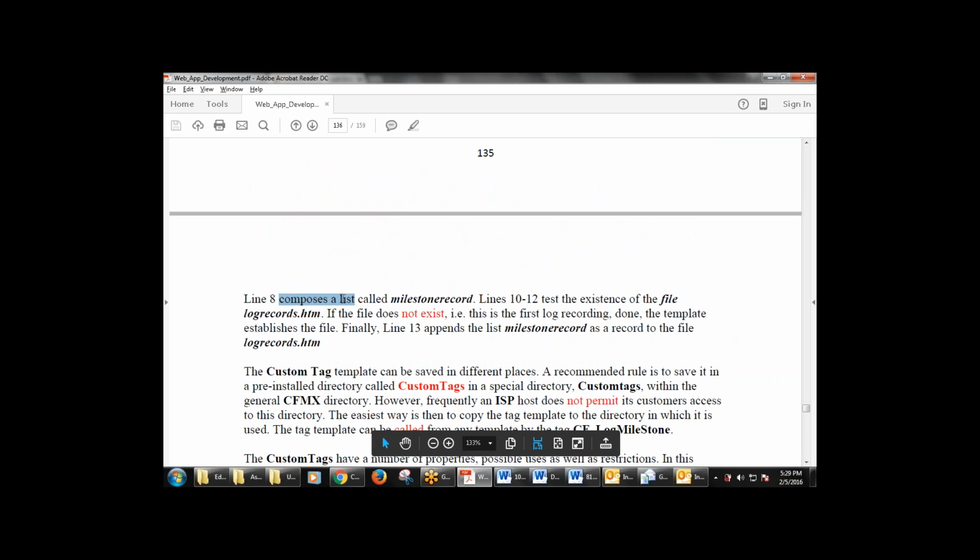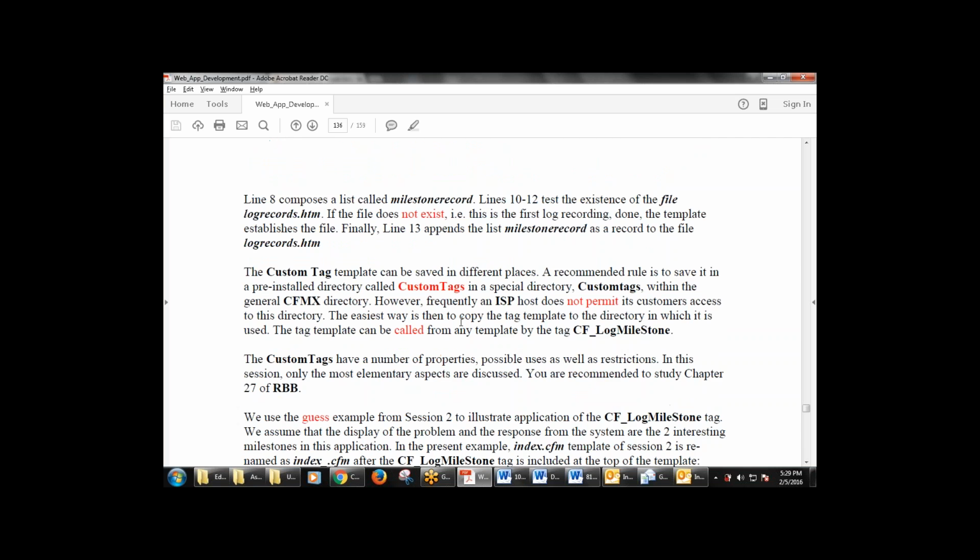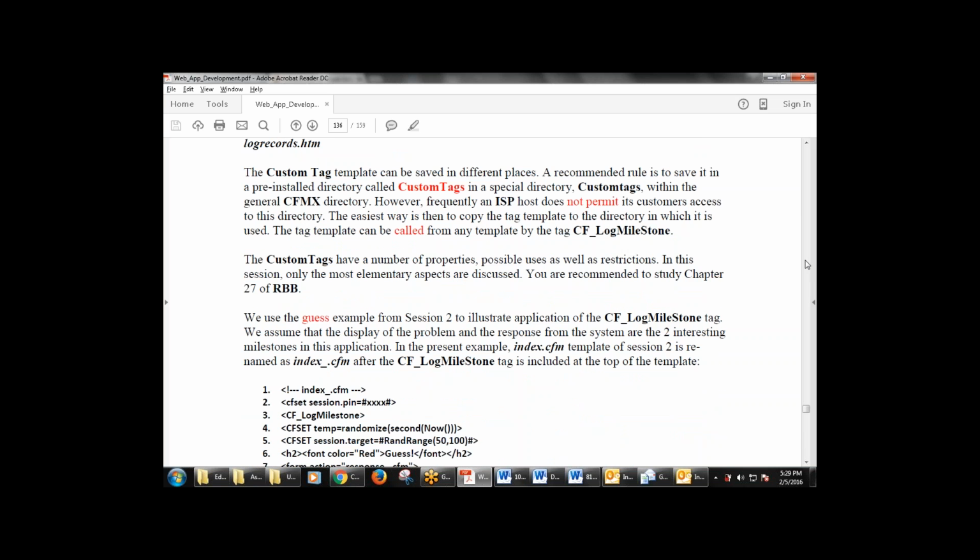Line 8 composes a list called milestoneRecord, and lines 10 to 12 test the existence of the file logRecords.htm. If the file does not exist, this is the first log recording done, so the template establishes the file. And finally, line 13 appends the last milestone to the record of logRecords.htm, that is, the last milestone used for recording. And there is also a custom tag defined in this one.